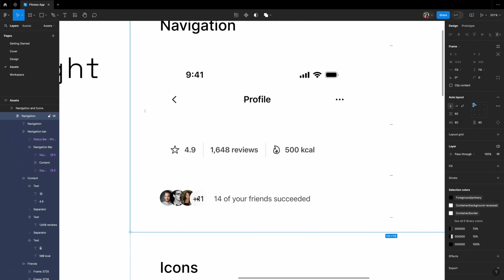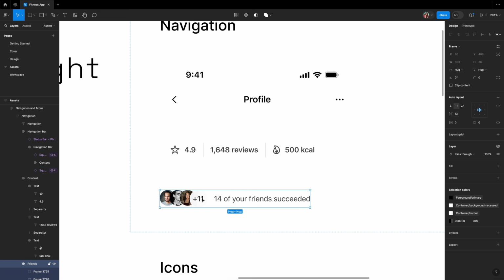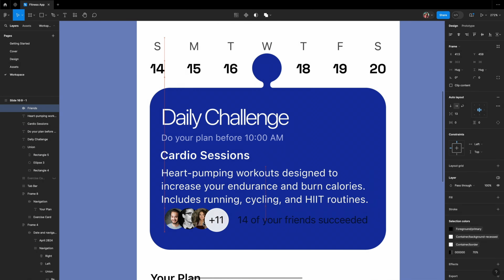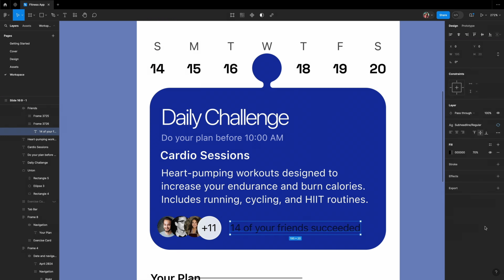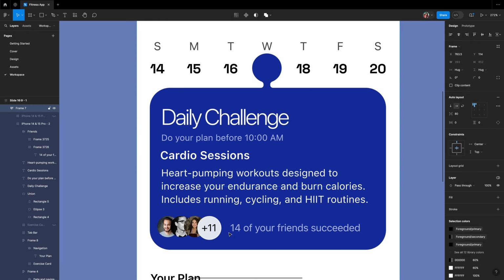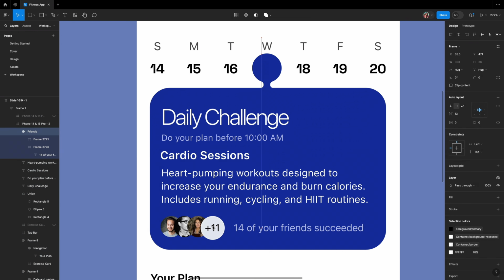Now you'll need the Friends layout in my asset page and place it at the bottom. See how annoying it is to manually change colors every time? In a few moments, I'll show you variables.